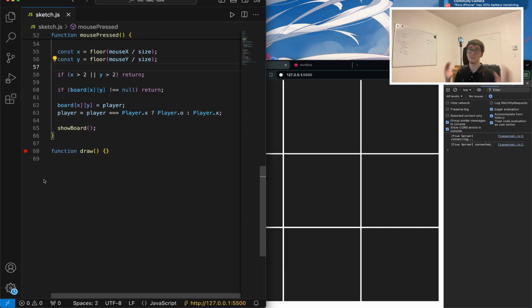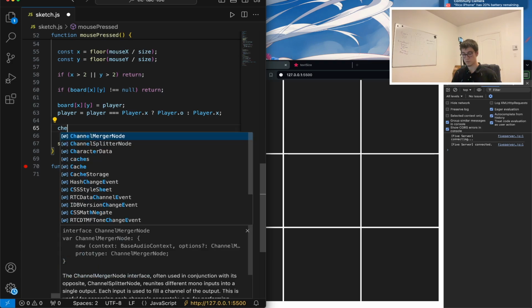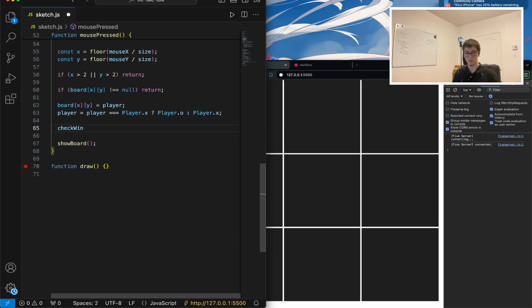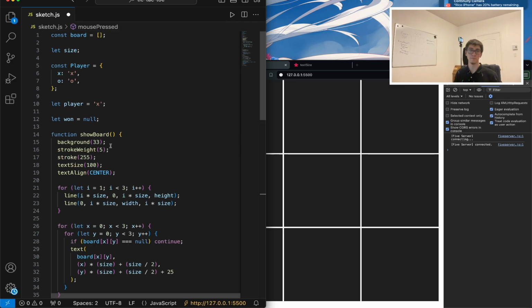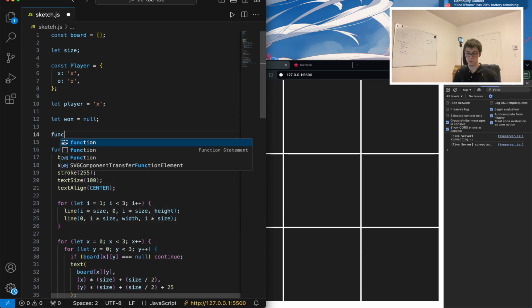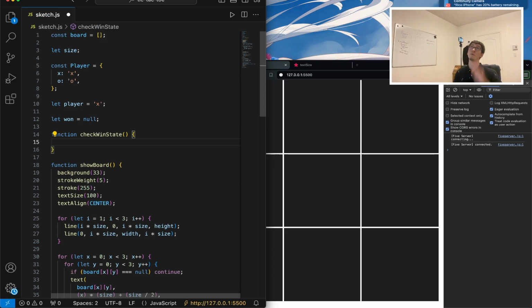We just need to check the win condition. So how do we do that? Let's do a function called check win state. Sure, it's fine by me. Let's go over here, function check win state. So what do we need to do in here? We need to check for each column and for each row if there's any of those that have the same exact character, same exact player, right?